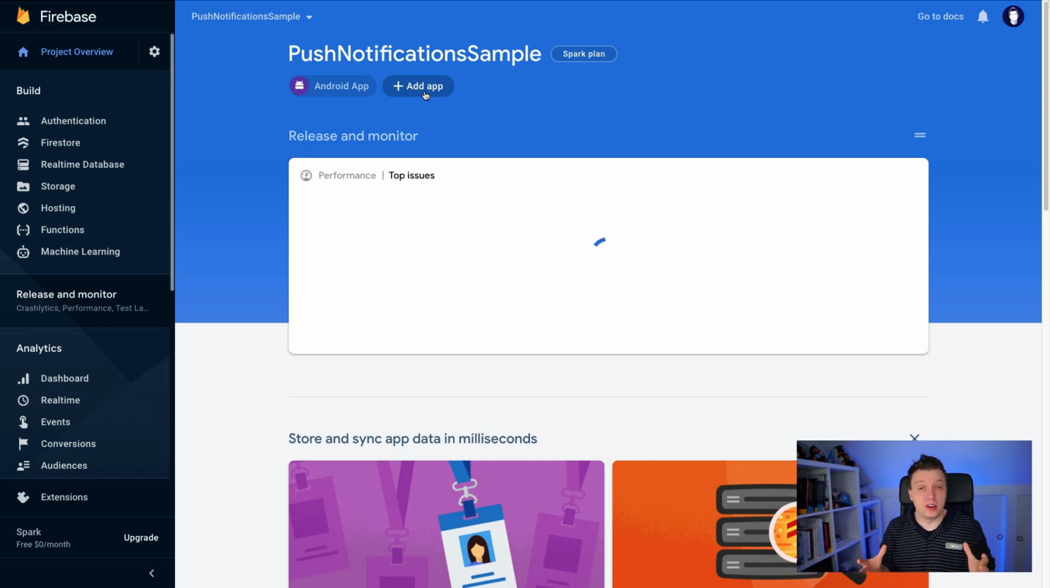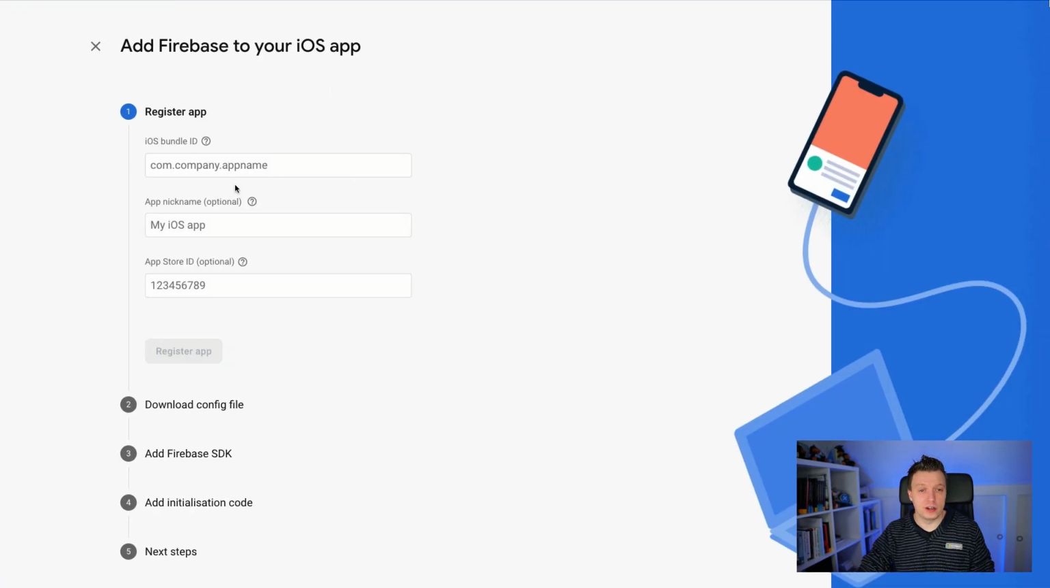But you can also put it in a separate project if that's what you want. That's totally up to you. But I'm going to add the app here now through this same project. So here we can click add, and then we can click iOS. And now I need to register my app.